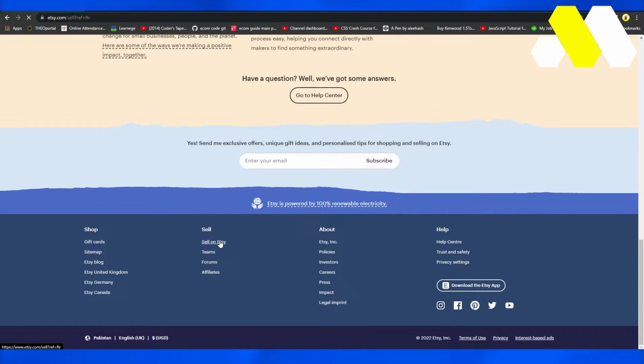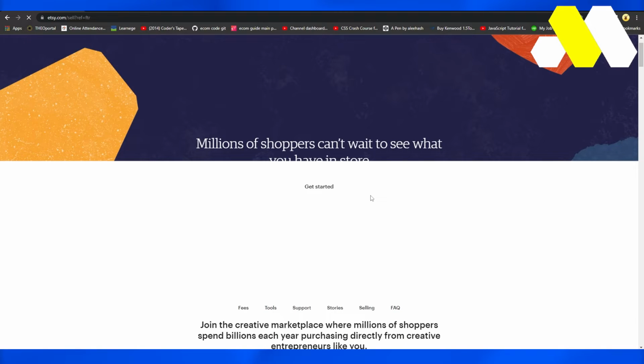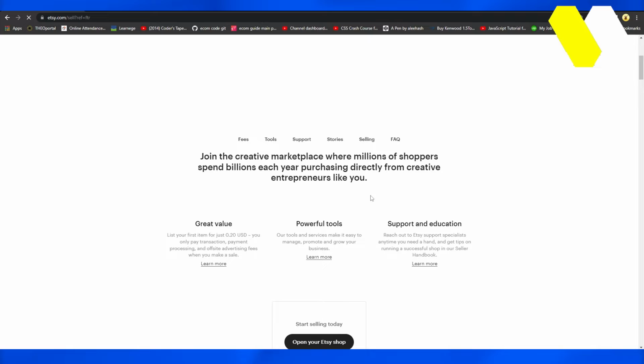When you click on sell on Etsy, that's going to take you over to another page. As soon as you come over to this page, you are going to see another dashboard which is going to look something like this. On this dashboard you can see all of their different features.